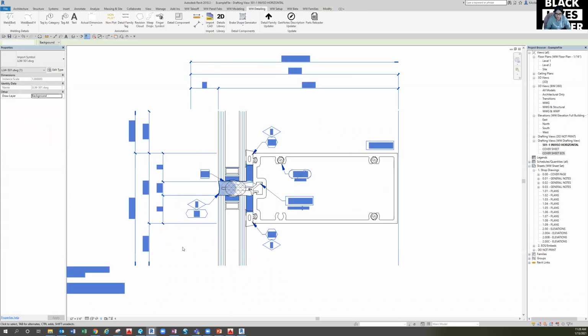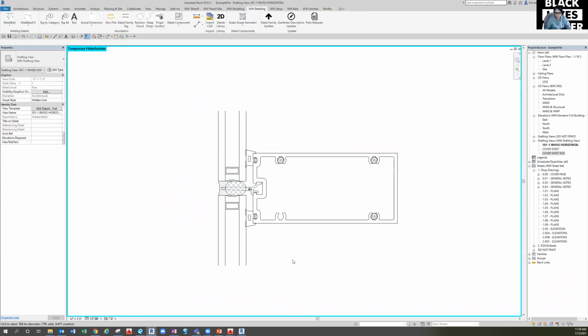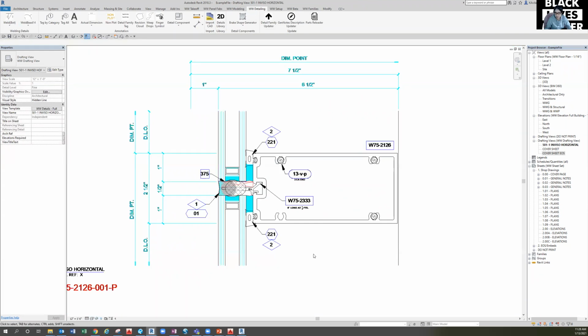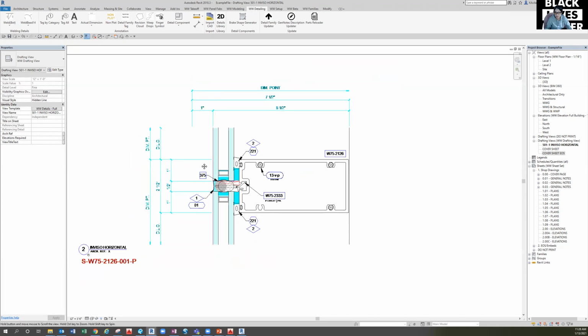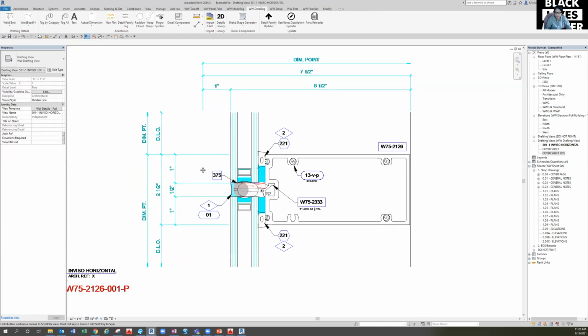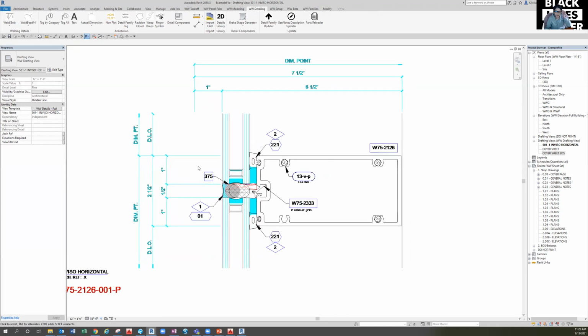And now if I hide this, you see pretty much all the components in here for this detail that I created. So that's pretty much how you would create a detail in Revit.